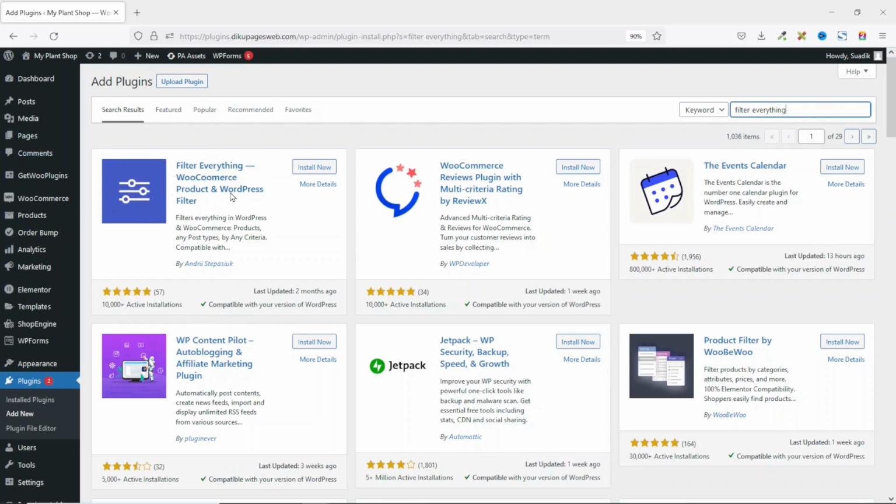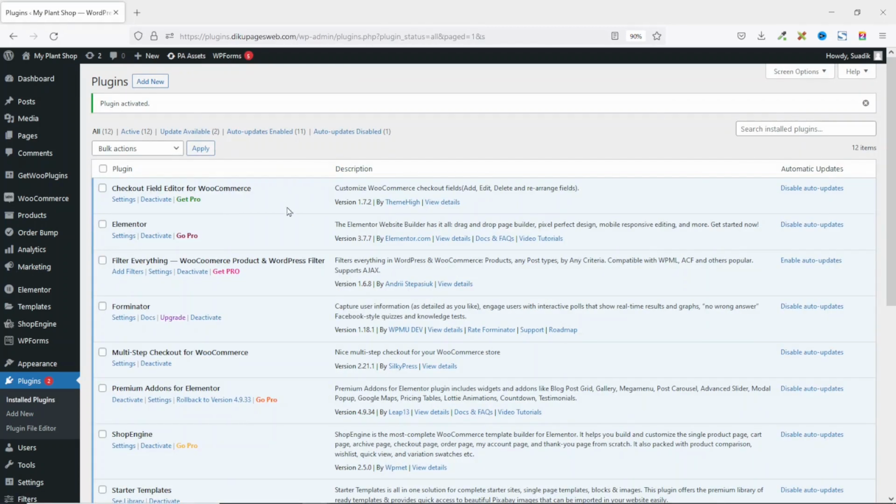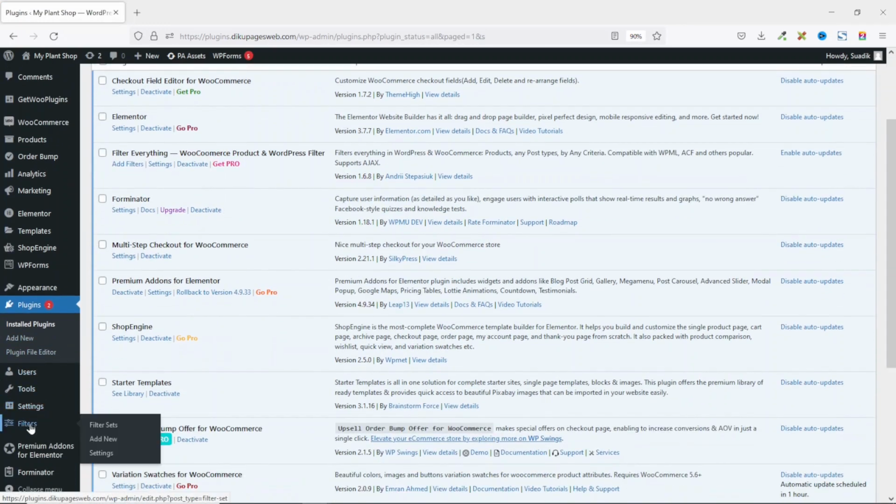And this is the plugin I'm going to install. Filter everything, WooCommerce product and WordPress filter. I click on install now. It is installed, I activate. The plugin is installed and activated successfully, and right here you see it as part of the menu under the admin panel. Upon hovering on it, first of all, let's see the settings of the plugin.